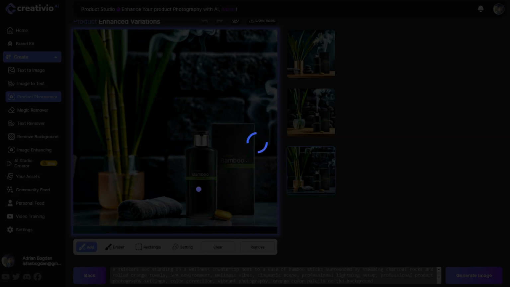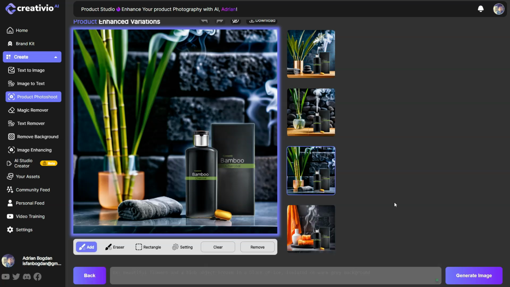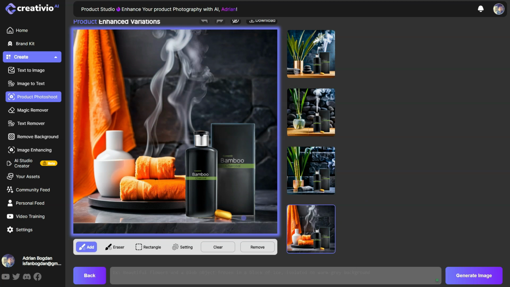We don't get duplicated products in the shot. We are not deforming the products. They stick as they are. Also, we don't have other skincare sets laying around the products. Look at this. This is actually a beautiful product setup. Okay, I think these are amazing. Let's go ahead. It missed the bamboo sticks, but it did add the orange towels though.